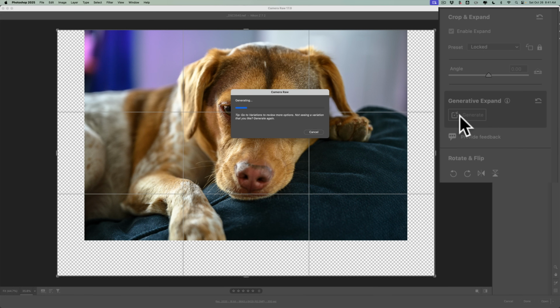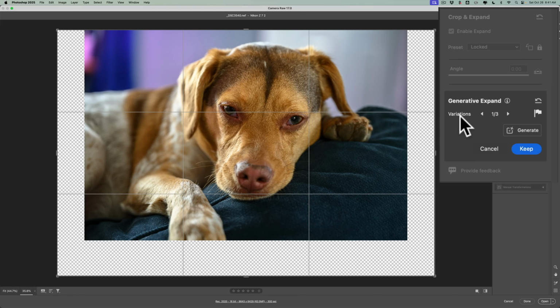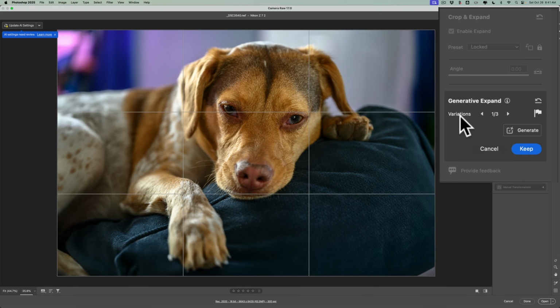And again, just like anything with using AI in Photoshop, it sends the image up to Adobe servers, and it will come back with 3 variations, and you'll get to choose which one of the 3 variations looks to be best. Here's the first variation. I don't like it. His paw just looks kind of funky.